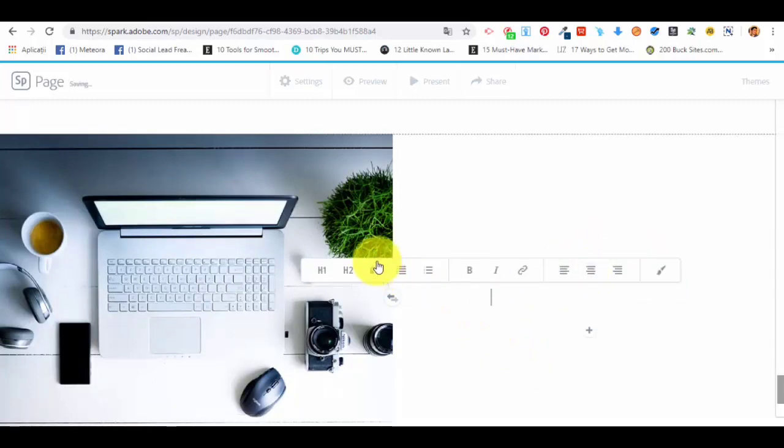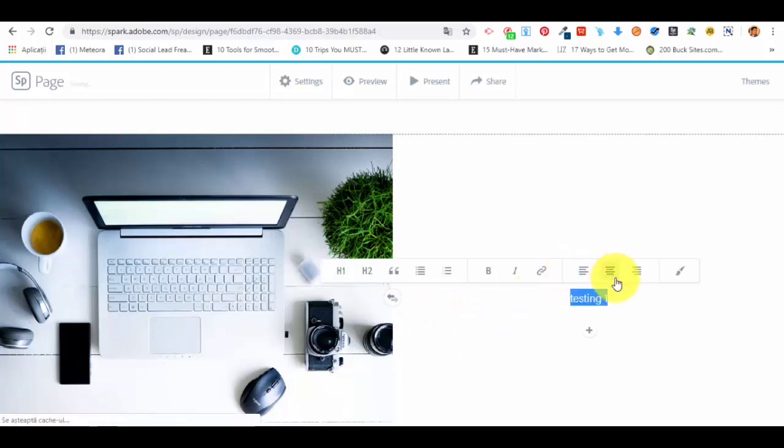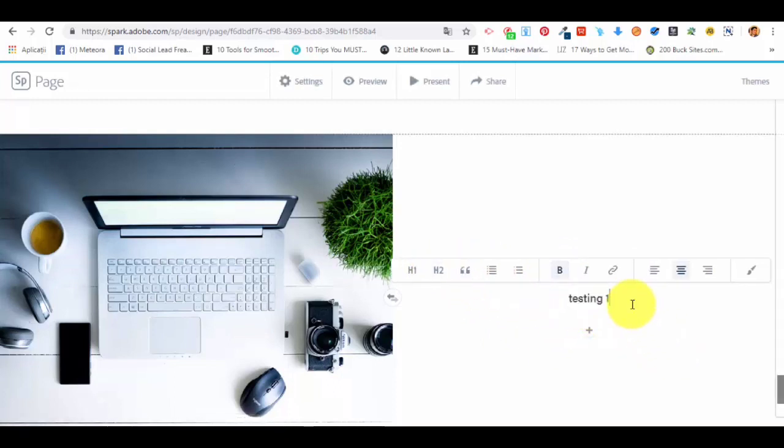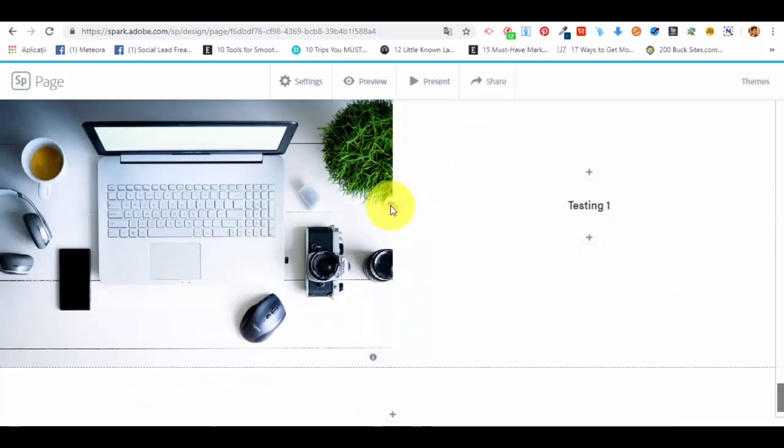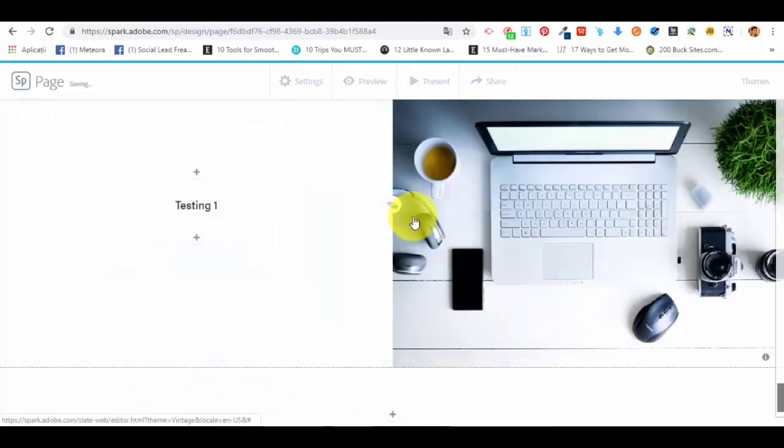Let's say that we want a text, testing 1. Okay, we want to align it in the center, bold, and this is how it will look like. Okay, so we have added a text. So this is how the split layout works. We can obviously change the positions of the layouts, the photo to be in the right and the text in the left side, and this is how it's going to look like.